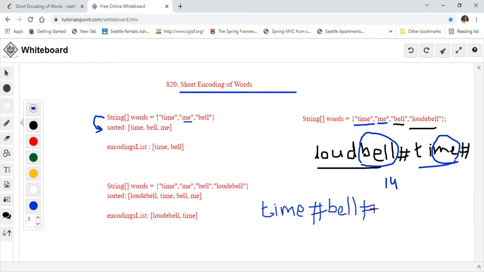And then when we are looking at "me", when we are concatenating, we always want to first make sure that it's not already a substring of any of these sorted strings. For example, "me" is a substring of "time", because "me" is occurring here as the ending substring. So we will not append it in that case. If we calculate the length of this string, it is 10: 4 plus 4 plus 2.